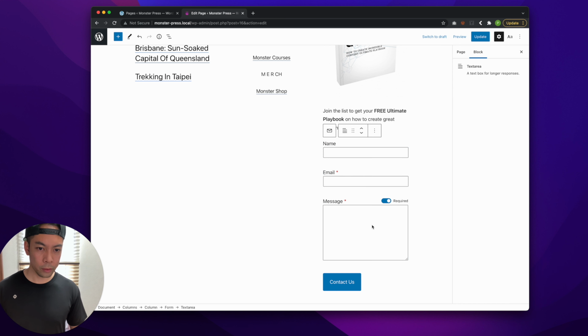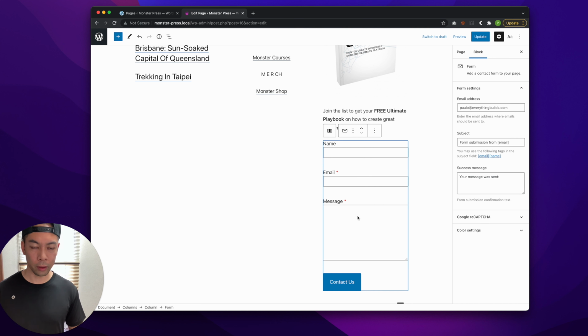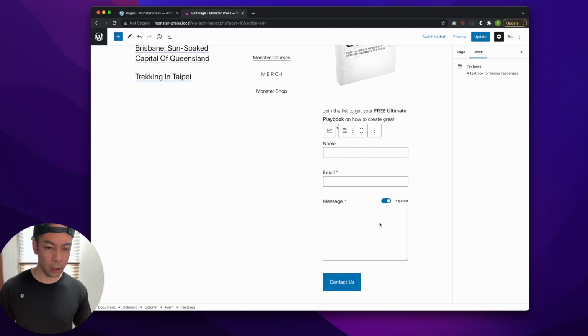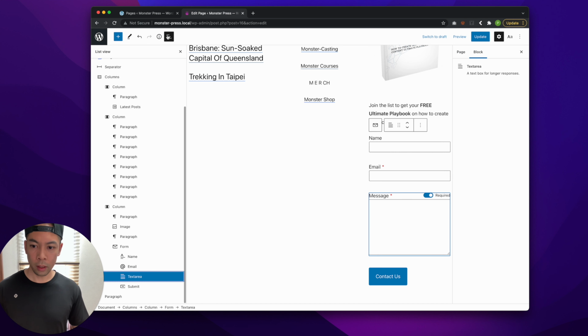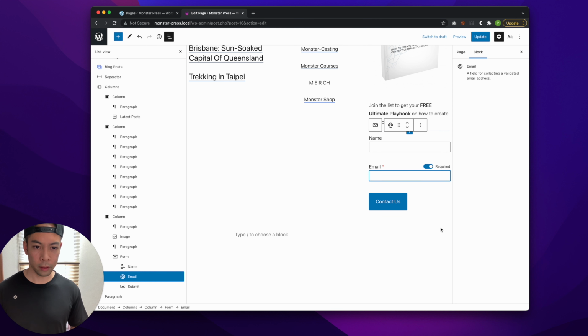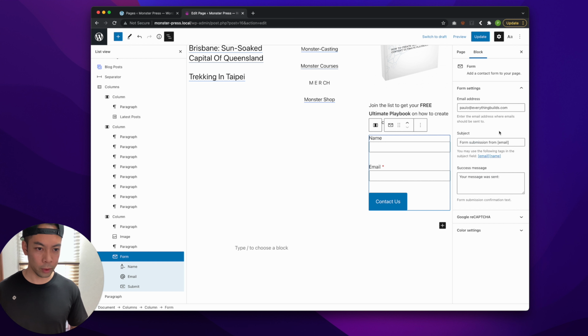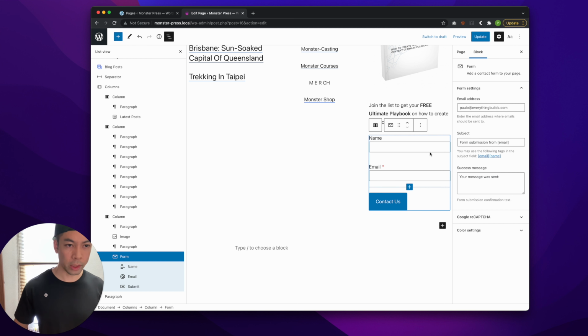Okay, so we are going to get rid of this message field. So to do that, let's make sure that we are selecting the form directly. Or actually, no, sorry, the message field. Okay, and then we're going to want to remove that area. So let's see here, text area. Okay, we're going to remove that. Cool. Okay, so let's select the form directly again, and we are going to format the button here.